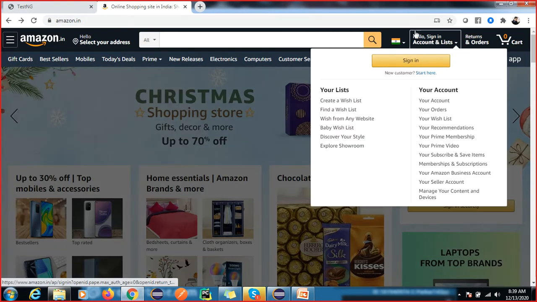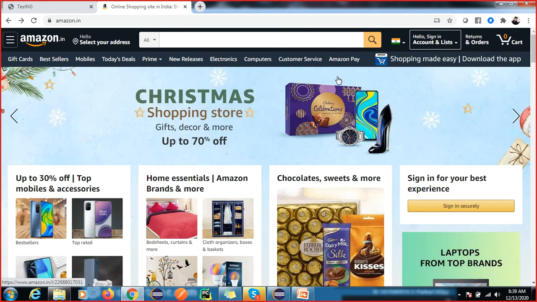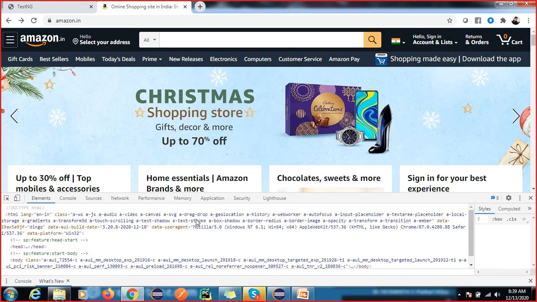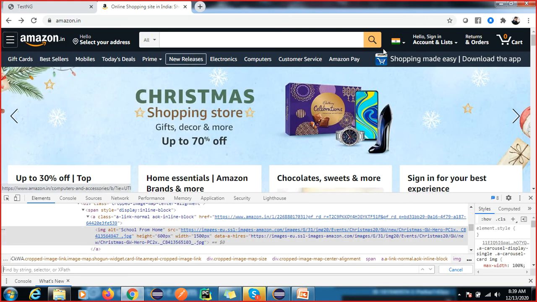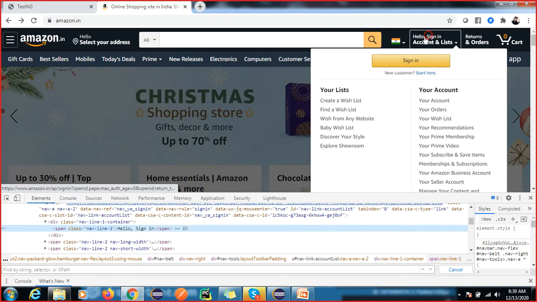So see, how to perform the operation here. Can anyone explain? I have to go here and click here. First you have to find the element, right? Just find this element, and what concept have I used here?